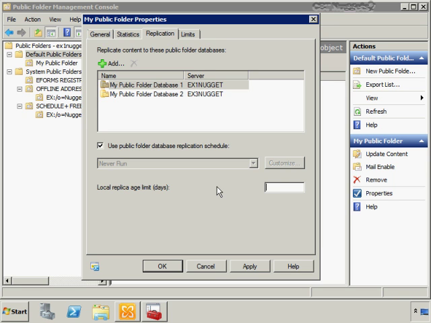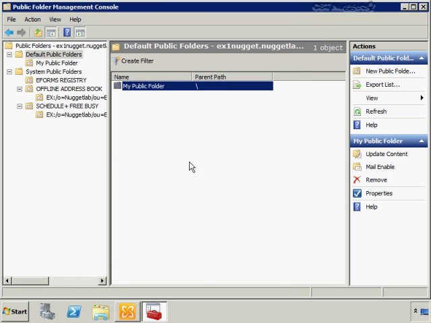Now obviously, just like with database availability groups, you're going to have to make sure you include all of the necessary design tactics for ensuring you have network connectivity and correct throughput and good bandwidth and enough storage space in the other locations, but at least this provides a location for you to create that sense of replication across the different public folders.